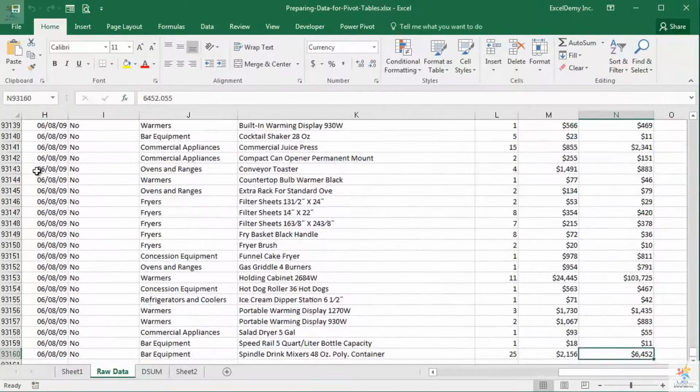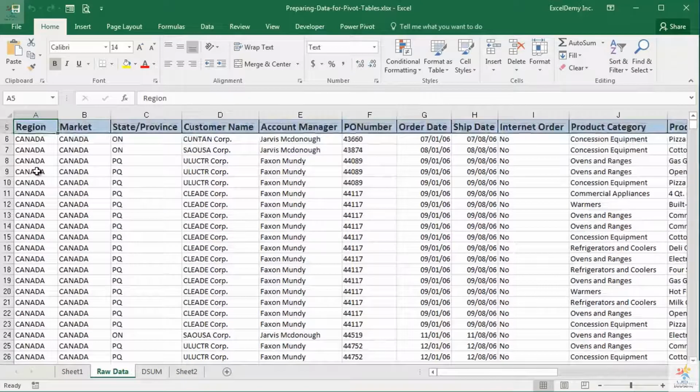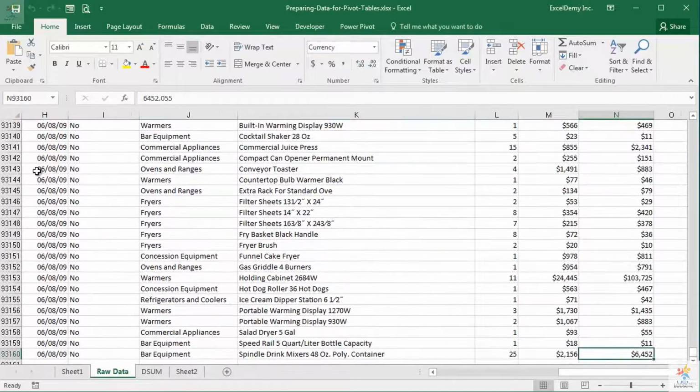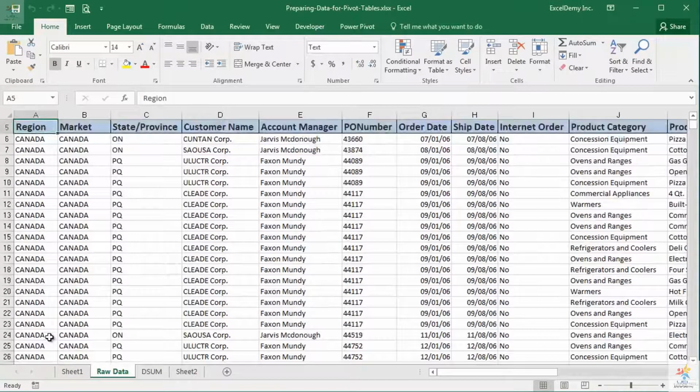This dataset does not have any entire blank rows or columns, and the columns of the dataset have meaningful headings. This table has 14 columns or 14 data fields and about 93,154 rows or records. Next step is to avoid storing data in section headings.